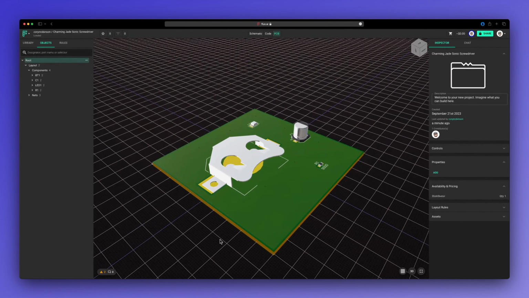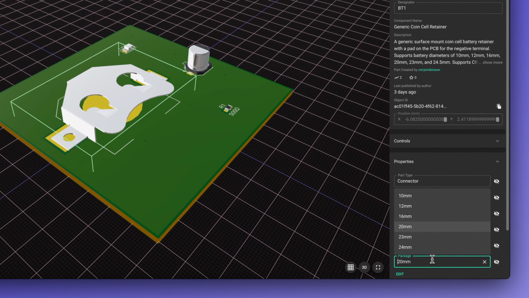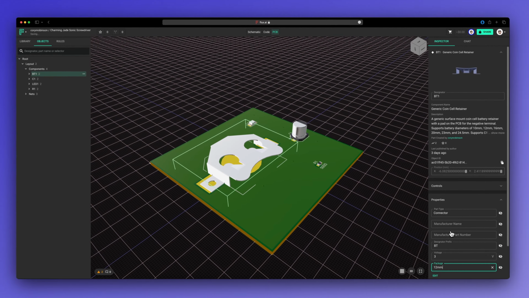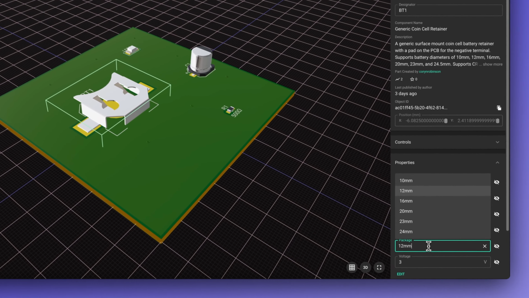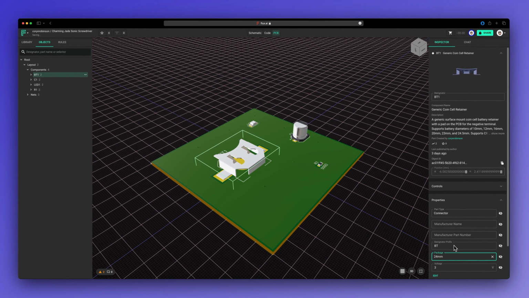What's up guys, my name is Cornelius Robinson and today I'm showing you how to create this generic part in Flux. Once you pull it into your project, just select the size you want and boom! You have a generic part that can dynamically change the footprint and 3D model based on your selection. Now let me show you how I did it.